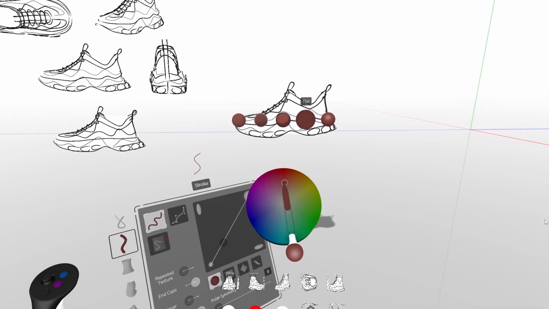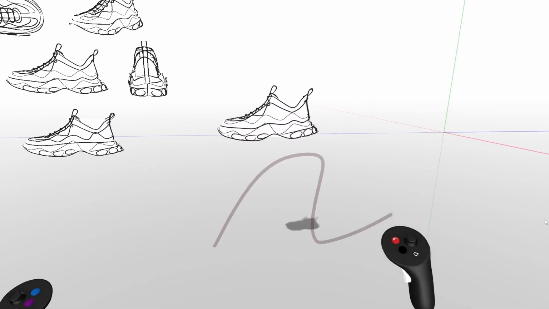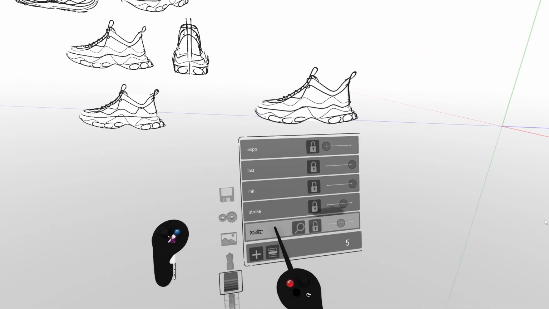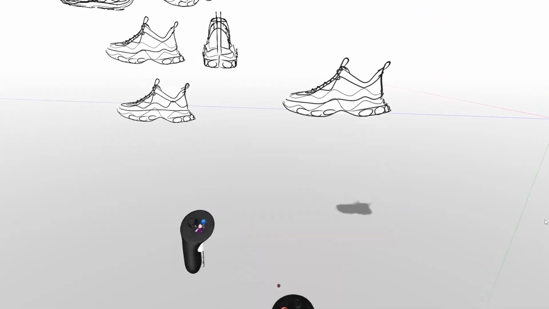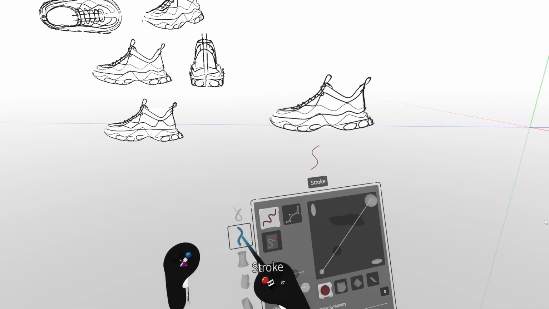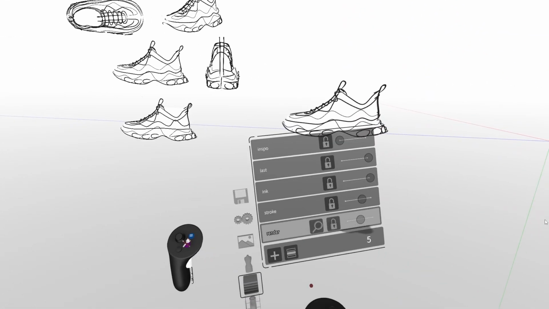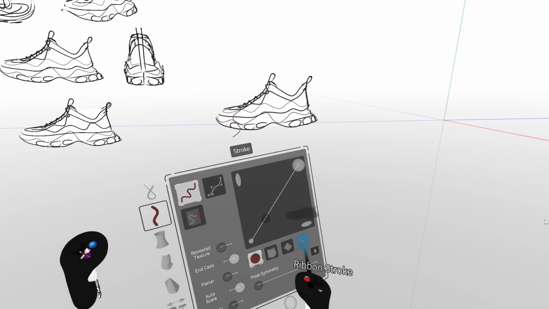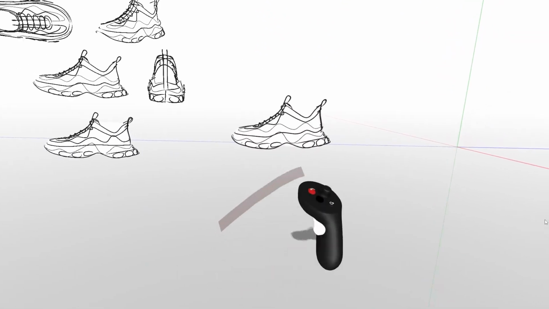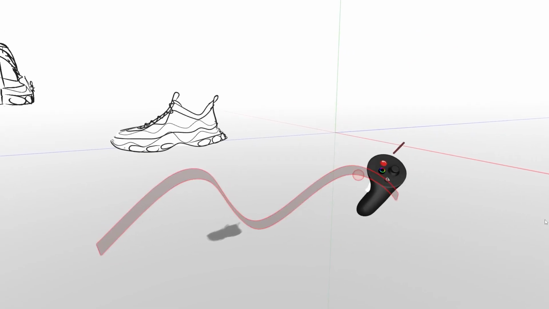So I'm just going to change my color. So as you can see, oops, I'm on the wrong layer already. Oh no, this is right. The classic round shape is just what you would use to sketch, but then there is a flat ribbon stroke option, which is more of a flat stroke.